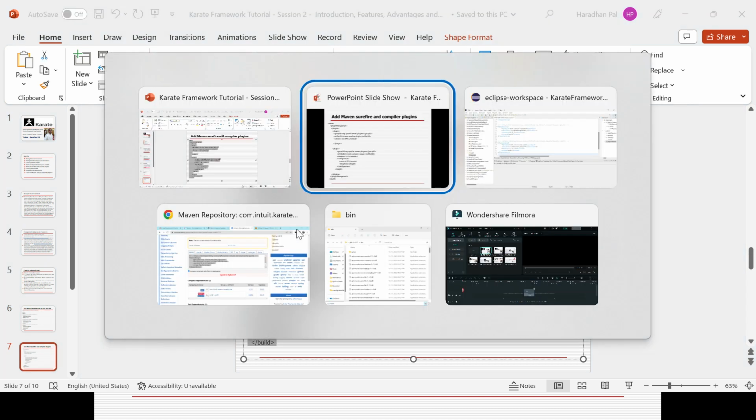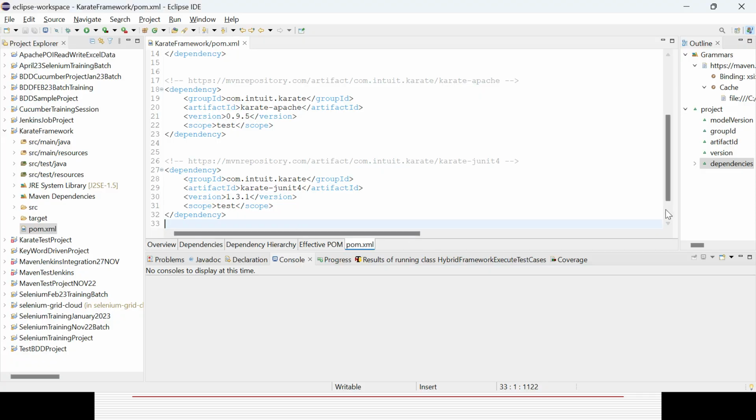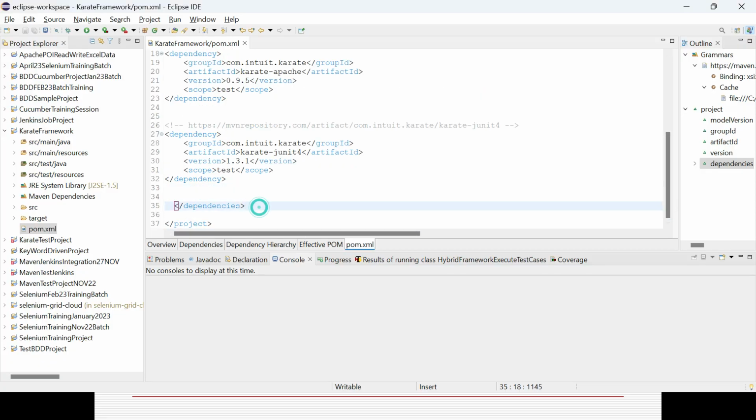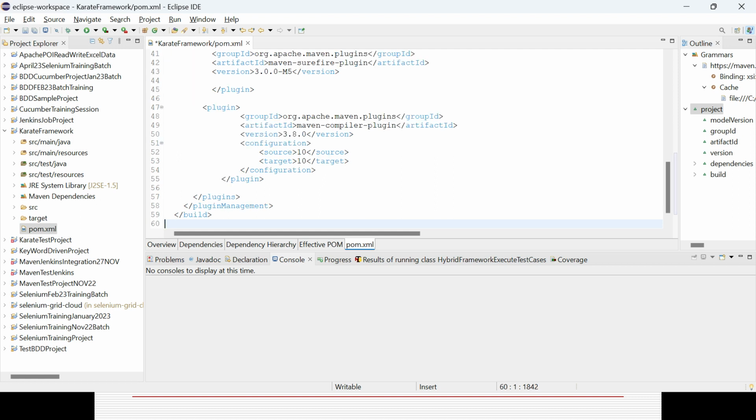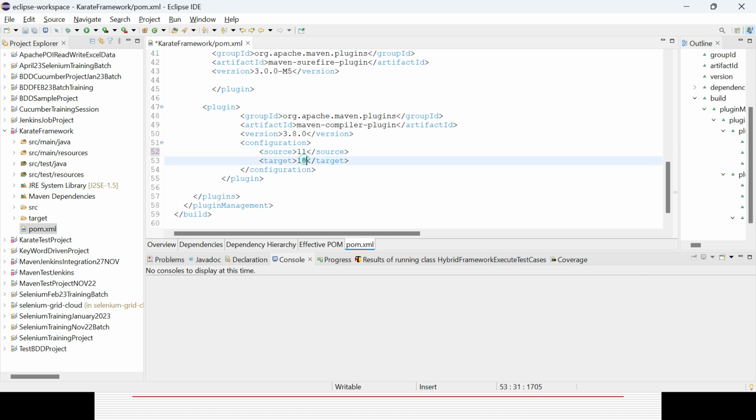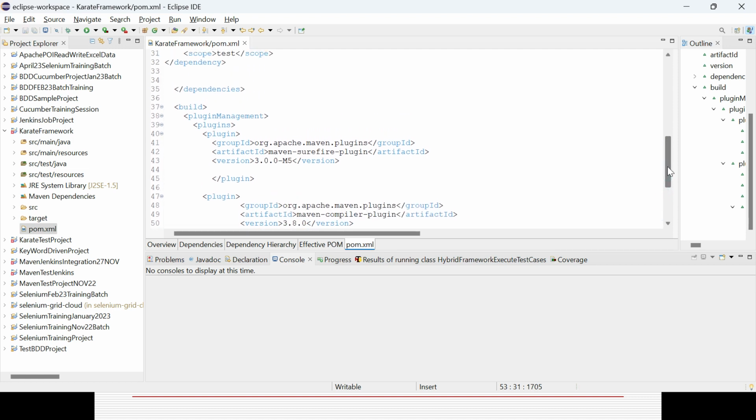Complete tag, and you can go to your Eclipse, and under the dependencies tag, not the dependency, under the dependency before the project, you can add it here. So here we are using Java version 11, so I can change it to 11 here. Whatever JDK version you'll be using, you can just change it accordingly. Okay, that is done. I will save my code again.